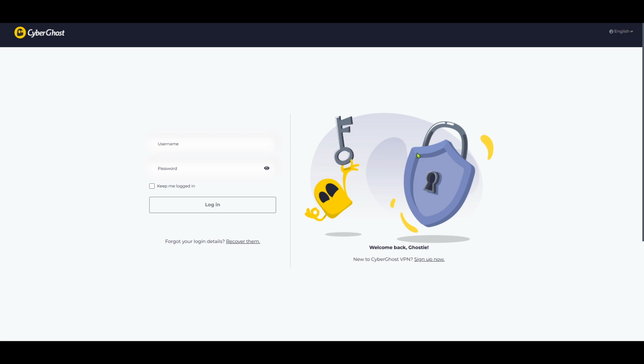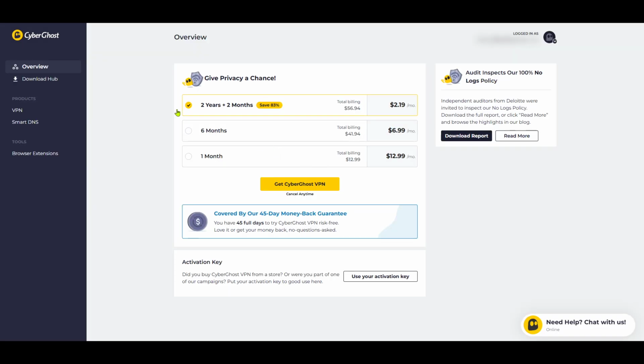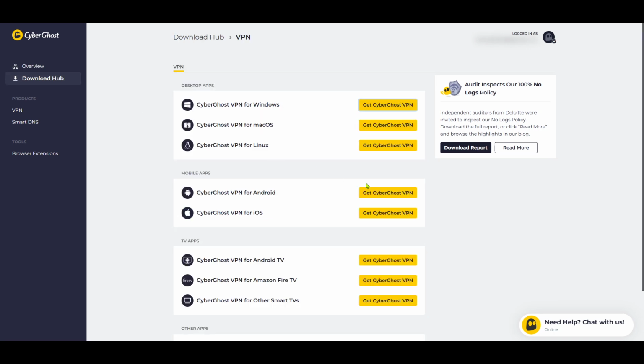From here, navigate towards the Download Hub, which you'll find linked on this main page. The Download Hub is crucial because it's where you're going to collect the necessary setup files for your Android device. After reaching the Download Hub, look for the Mobile Apps section. This section is specifically designated for downloads related to smartphones and tablets, ensuring you have everything optimized for mobile use.